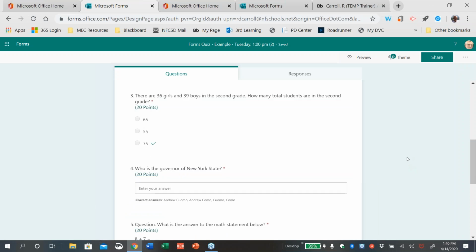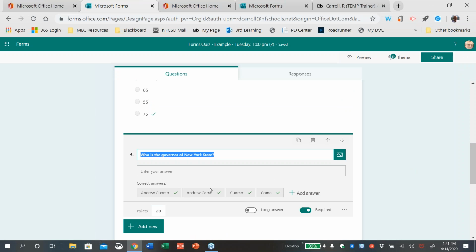All right. Okay. Here is a text answer. The question is, who is the governor of New York State? A student would respond here. And here are the correct answers. We add these in. If they don't select either Andrew Cuomo, Andrew Como, Cuomo, or Como, those are the only forms of a correct answer that will be recognized. Anything else would be dubbed incorrect.